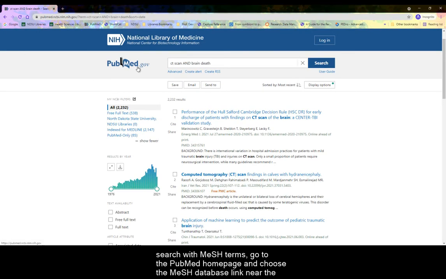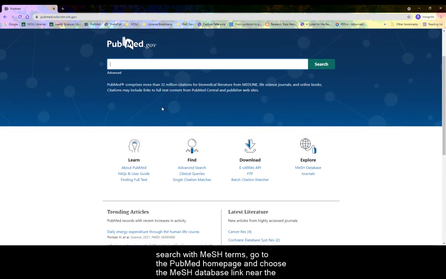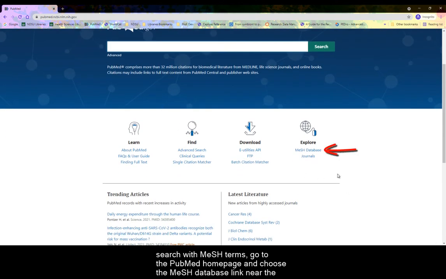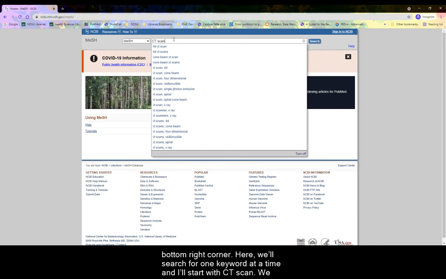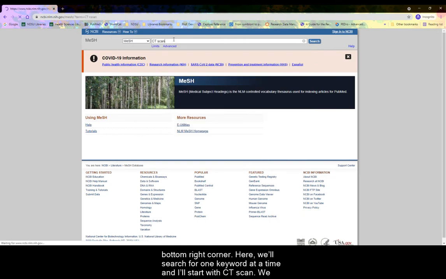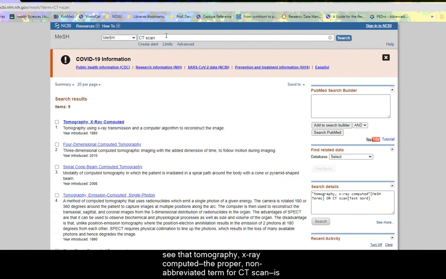To search with MeSH terms, go to the PubMed homepage and choose the MeSH database link near the bottom right-hand corner. Here, we'll search for one keyword at a time, and I'll start with CT scan. We see that tomography, X-ray computed, the proper non-abbreviated term for CT scan, is at the top of the list.